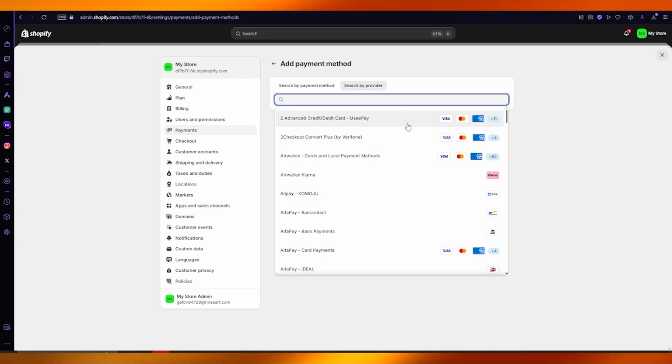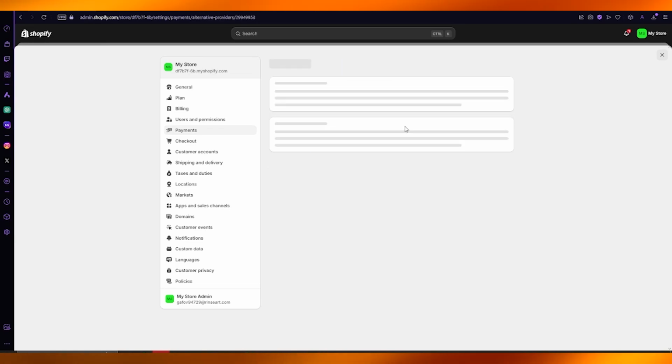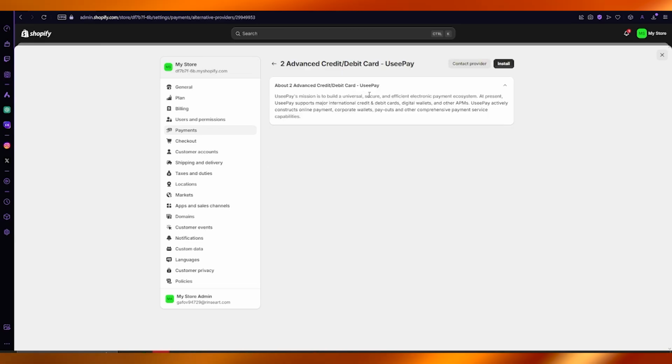So we have these advanced credit card, debit card users where you're going to add in your Visa, MasterCard, American Express, whatever you have. And your funds are going to be transferred directly to your Visa or MasterCard, which are definitely linked with your bank.